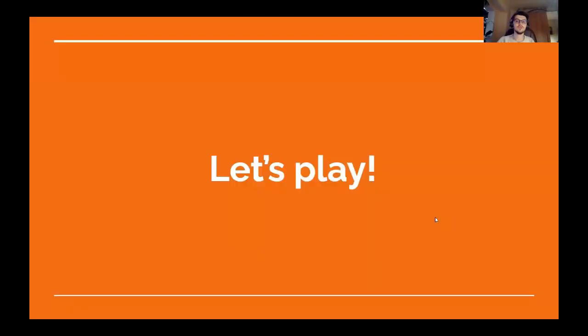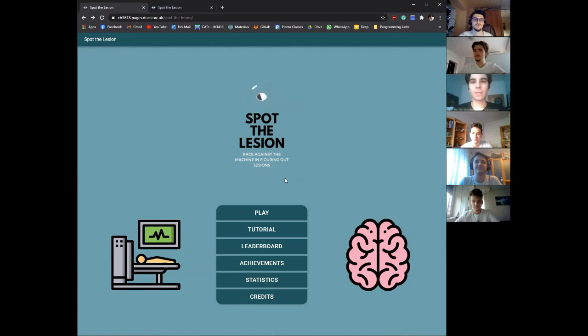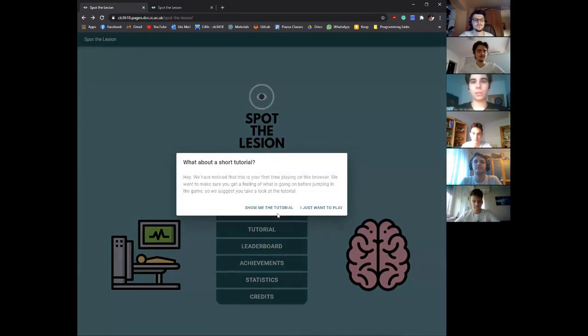The best way to see where Spot the Lesion is now, since we are talking about the game, is to actually get to play. So let's get into that and see what Spot the Lesion is now. As you can see, if we try to directly jump into the game, we are prompted by a dialogue which suggests that we should take the tutorial first.